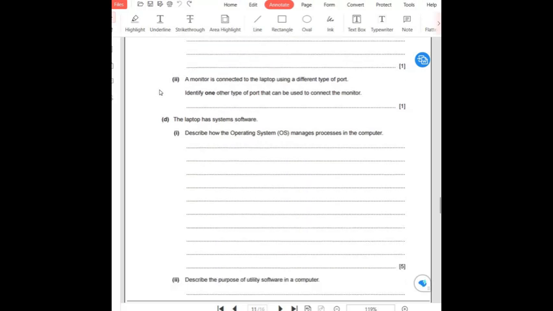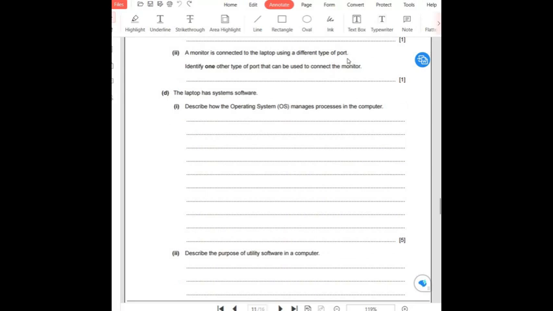Next one. A monitor is connected to a laptop using a different type of port. So we need to identify one other type of port that can be used to connect to the monitor. Some of us use it every day, HDMI. Yeah, HDMI, they've taken over from the SCART leads. SCART leads are much older. HDMI is the way to go. Another one we could have is a display port.